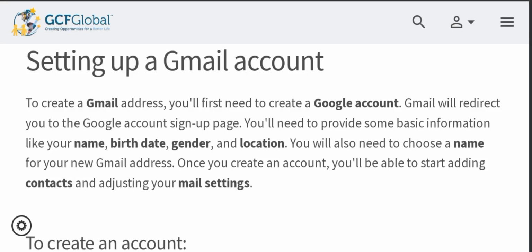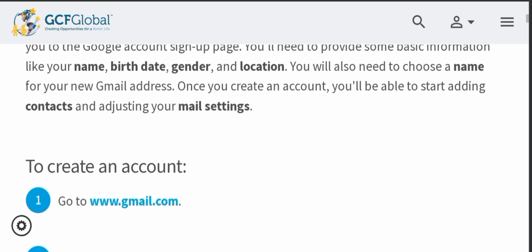So today's topic is about how to create a Gmail account. To create a Gmail address, you will first need to create a Google account. Gmail will redirect you to the Google account sign up page. You will need to provide some basic information like your name, birth date, gender and location. You will also need to choose a name for your new Gmail address. Once you create an account, you will be able to start adding contacts and adjusting your mail settings.